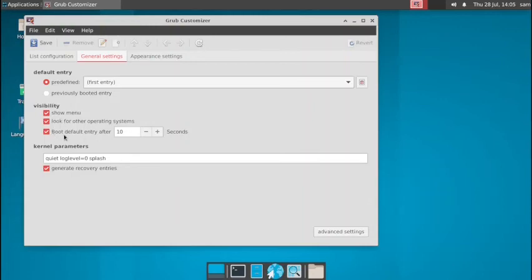So directly on booting, it will boot into the Linux system. And this is the boot default entry after 10 seconds. So after 10 seconds, the options will be displayed on the screen. You can choose that. After 10 seconds, the default entry, which will be the first entry, will be chosen. So right now it is 10 seconds. We can set it to anything, 1 minute, 2 minutes, anything you can do.